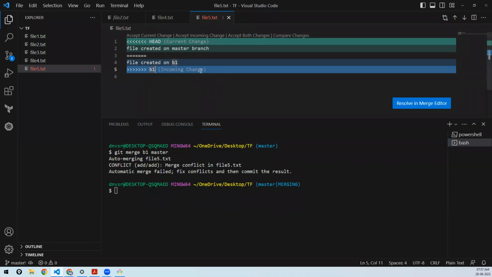Just edit the file, delete all this data. All these lines, you can just delete with the delete key. Or else VS Code editor provides us with an option very easily. See, accept current change means only this line will remain, others will go away. Or else accept incoming change, means only B1 branch changes will be there, others will be removed. Accept both, or do you want to compare?